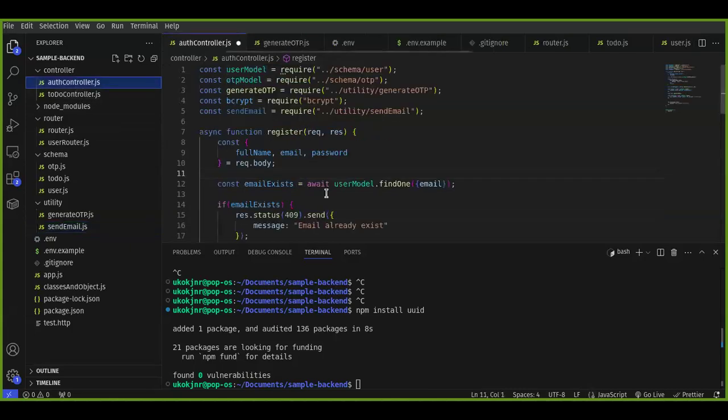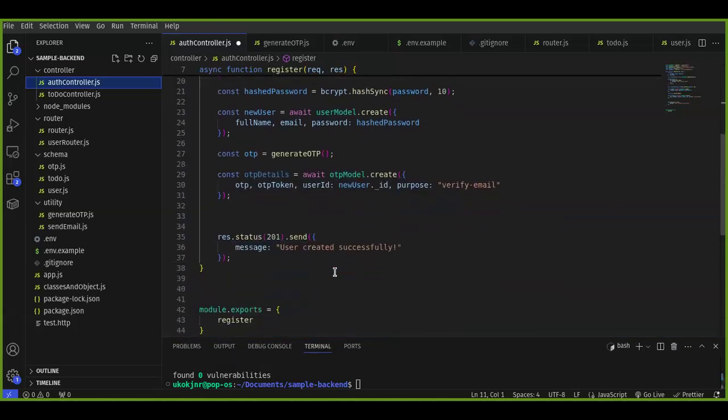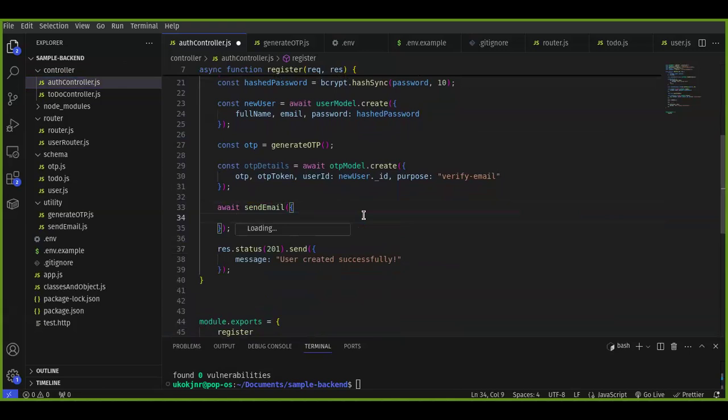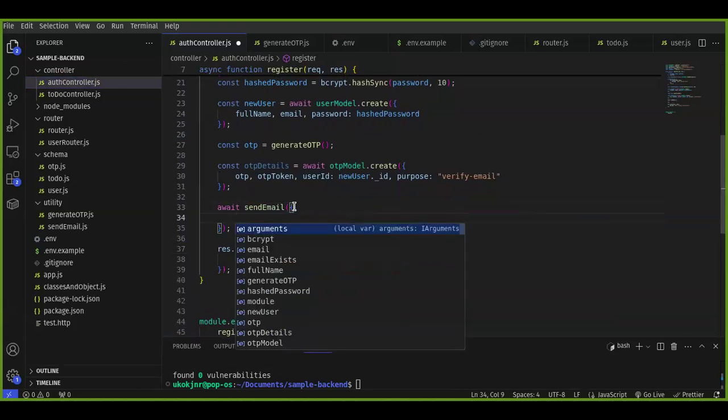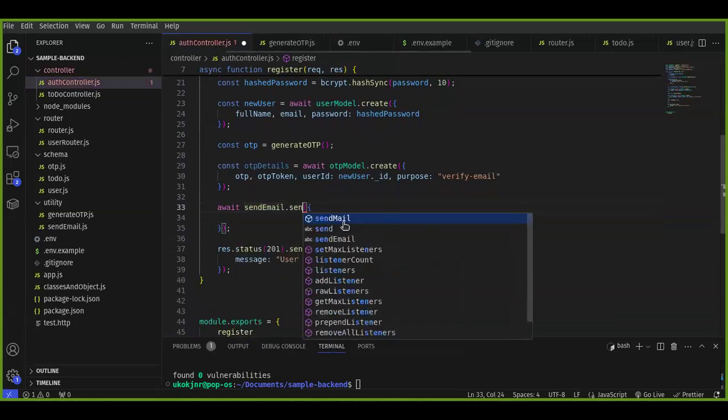Okay, then let's come back here. I think I need to reduce this. It's taking up a significant amount of my screen. Then what we want to do is send that email. So I'll say await, because it's a promise, send email. What does it need from me? Oh, send email.